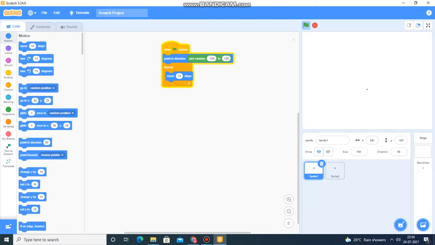So now go to motion and take if on edge, bounce, and place it below the move 10 steps. Now you can see that once it touches the edge, it bounces back and then moves on. Now we need three bouncing balls here.